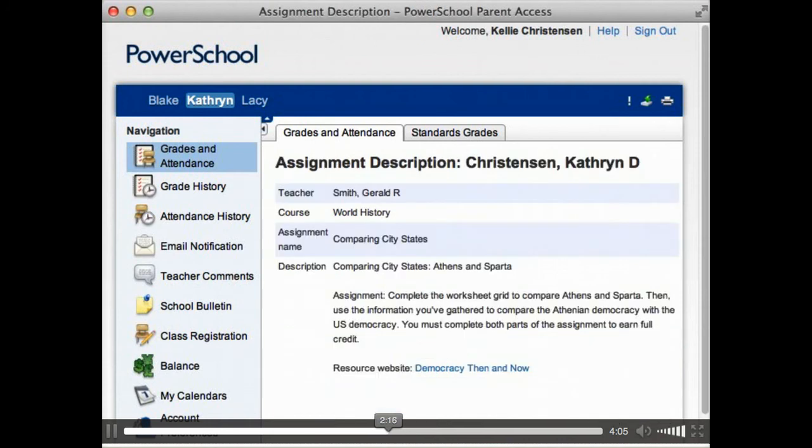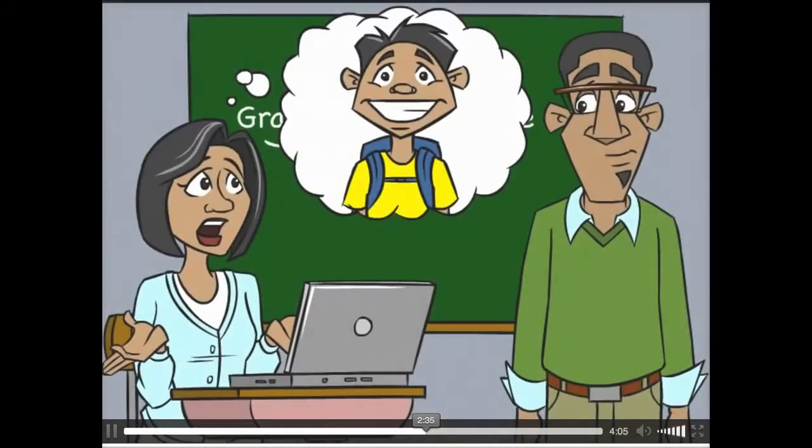Let's take a look. The assignment description page describes what work Catherine was supposed to complete. Notice that the teacher also included a link to a website. Now that Kelly knows more about the assignment, she can speak with Catherine to find out why she didn't earn a higher score and help her figure out what to do to improve her scores in the future.